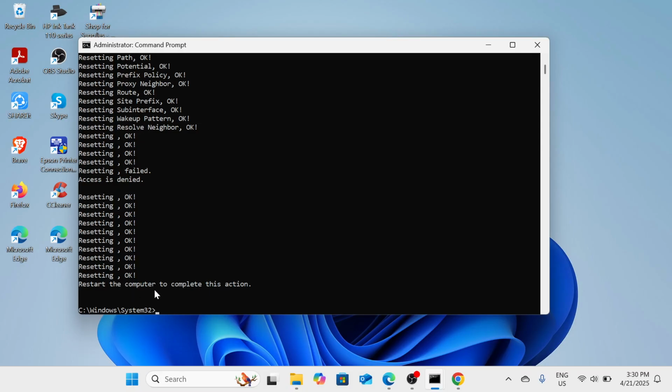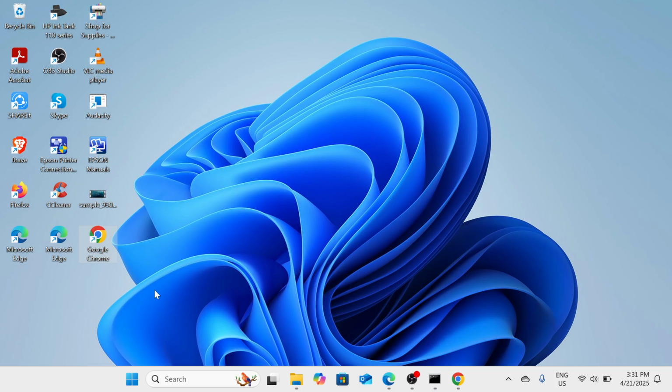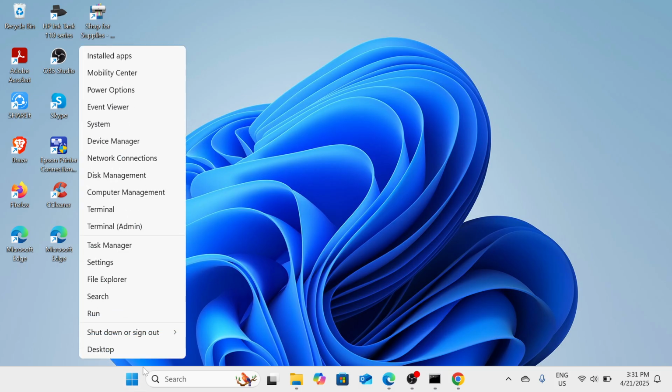complete this action. And then we will have the last command, which is netsh space winsock space reset. And then once typing, just please click on enter. And when it says that the winsock catalog has been successfully reset and it asks you to restart your computer, just type exit, and then you will be exiting that window. Just make a quick restart with your device and see if the problem is already fixed.